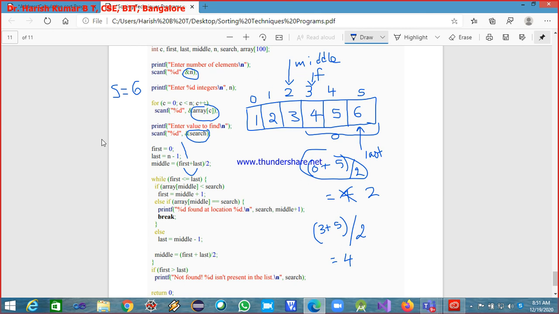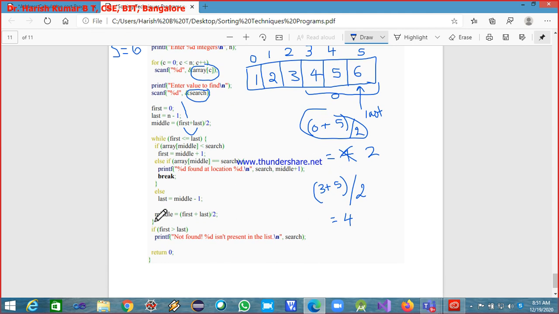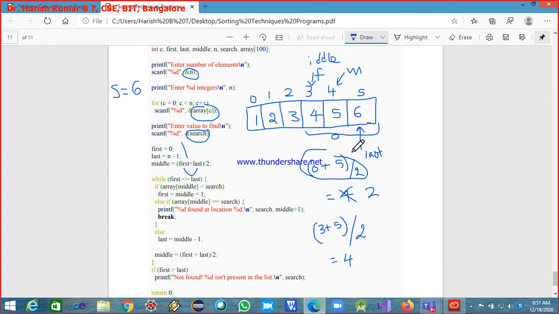So now middle is not pointing to 2, middle is pointing to 4 right now. I'll write it as m. So this is first, this is middle, and this is last right now. And then I go back to the while loop and again I check whether first is less than or equal to last. First is 3 and last is 5. 3 is less than or equal to 5, condition is true.